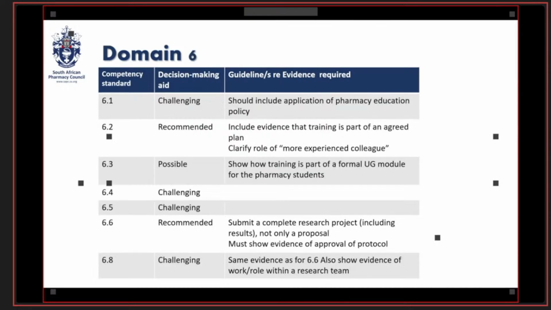For domain 6, we said that 6.2 is the recommended competency standard. You need to include evidence here that training is part of an agreed plan. So what was the training plan that you have compiled with the help of a more experienced colleague? Clarify the role of that person and say who that person is. Remember, we said confidentiality does not apply to healthcare personnel. So you are more than welcome. You should actually say who was that more experienced colleague that helped you.